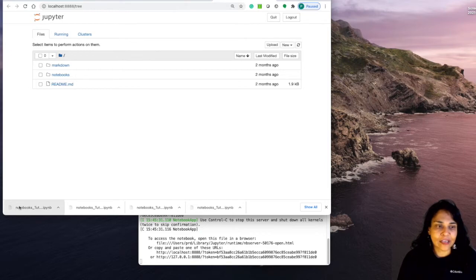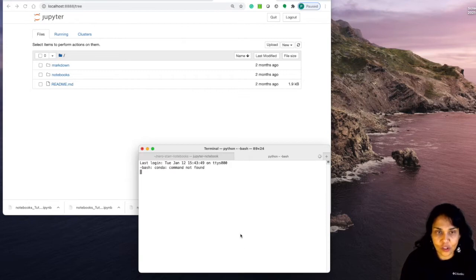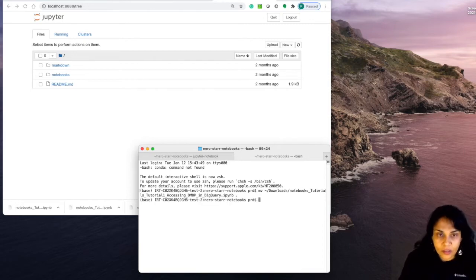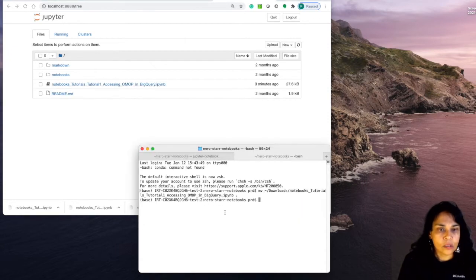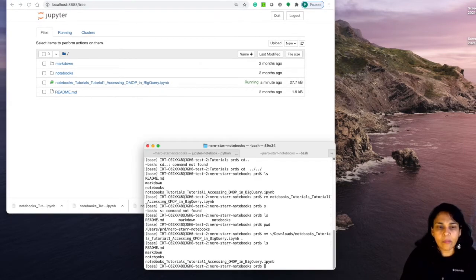What I want to do next is I want to get this notebook that I downloaded into this folder. So the way to do it, you can use Finder or any other method that you have. I'm actually just going to use the command line. So I'm in Starr Notebooks, and what I want to do is move the notebook from the downloads into this particular directory. So this notebook should have been moved, so let me refresh, and here it is. So I can see this notebook, the other files. So I see my README file, my Markdown directory, my notebooks directory, and this Python notebook.